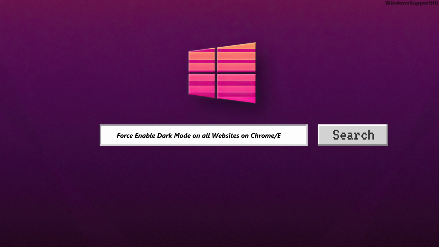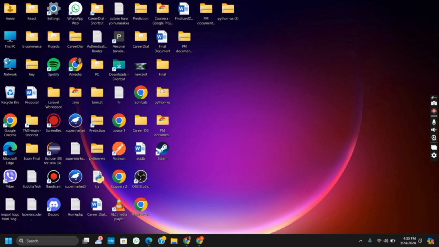Did you know you can force enable the dark mode on all websites using your Chrome and Edge? Hello everyone, and let's get started. On today's video, we will see a small trick by which you can enable dark mode on all websites. It is quite easy, so make sure to follow all the steps. Let's get started with Chrome first.